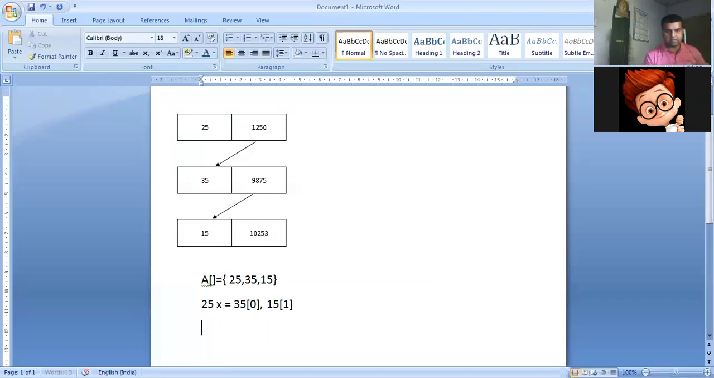Now if I change this and show you, if I have to delete any middle element, that is, if I have to remove the middle element, my 25 remains in the 0 position, it does not change, but my 15 gets shifted into the first position. Okay, so if this is the 0 position, this is the first position. So my 15 is shifting here because my 35 has been deleted.